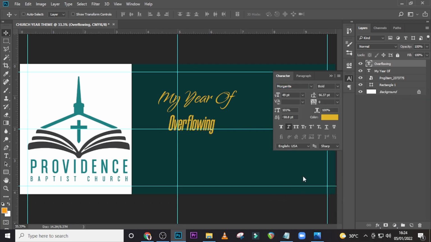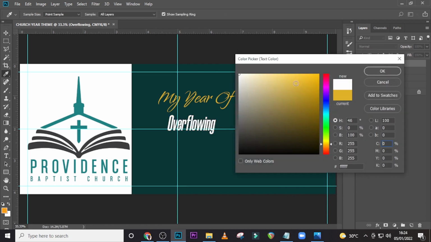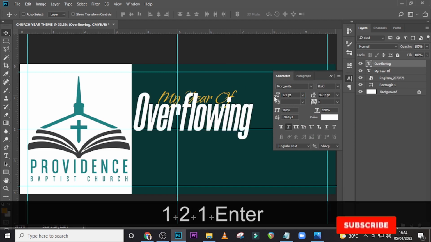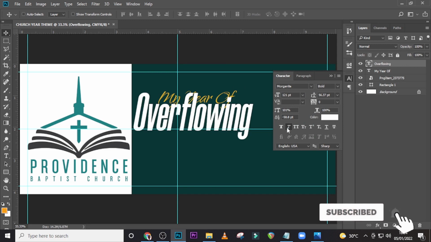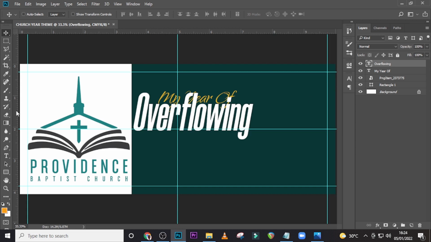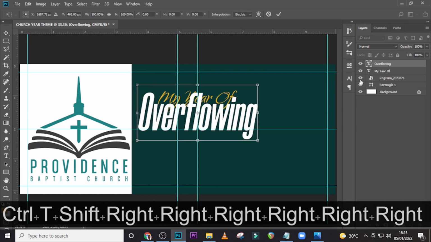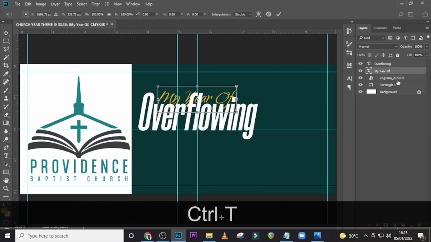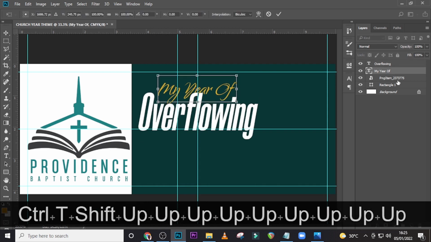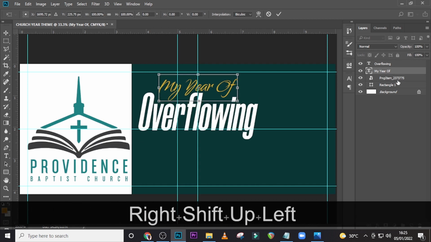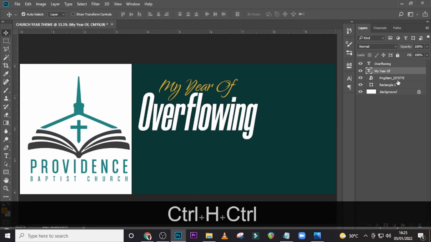Morganite Bold. Okay, let's change the color to white, and then the font size, let's choose 121, and then also make sure the tracking is zero, and then we are good to go. Now let's push it somewhere here, and then let's also make sure overflowing is within the middle of it, trying to align it. My year of also goes up. Okay, great.